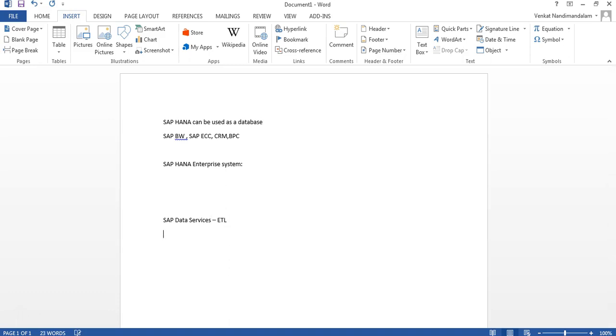And when you're looking for real-time replication, you can use either SLT, which is SAP Landscape Transformation, or you can use SRS, which is Sybase Replication Server.